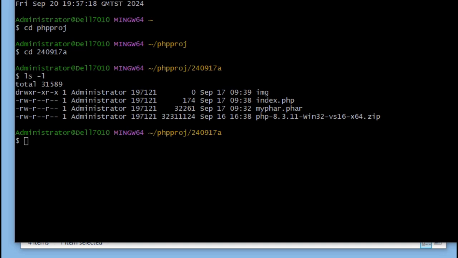So here I am in the bash shell in the MinGW, or Minimal GNU for Windows, terminal window, which runs on top of Windows. So I can make changes directly to the Windows file system from within the bash shell, but at the same time I've got this Linux shell running that I can use to do those changes in. So here is the folder that we had before, and this is the index.php, and this is the img folder.